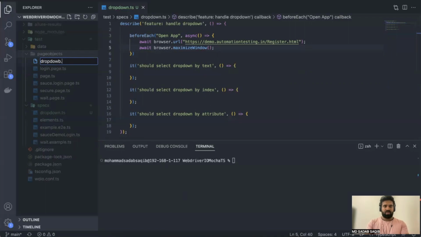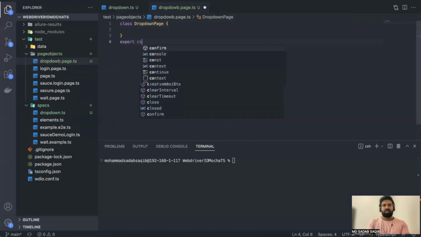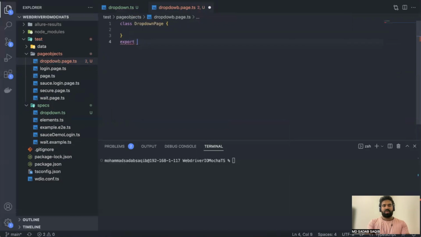Dropdown dot page dot ts. Class dropdown page. This we have already discussed, how to create a page class. Export default new, same as class name. Right, so this is your structure.